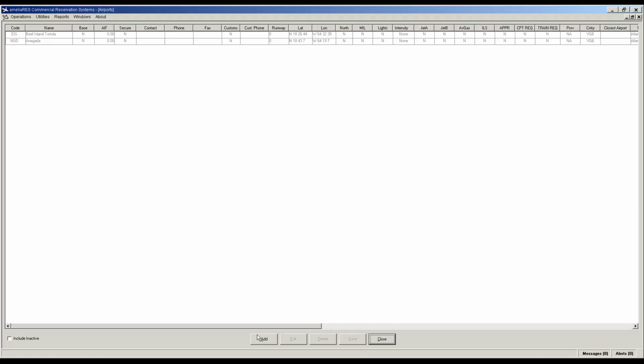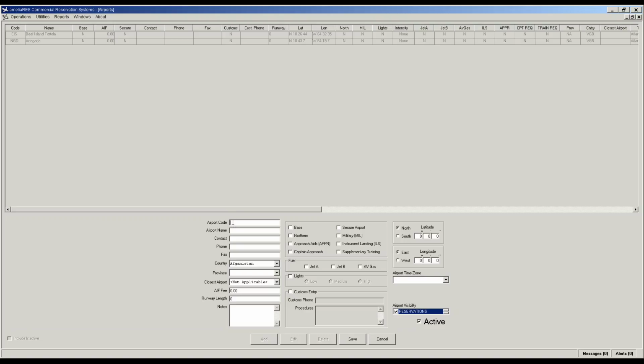Alrighty. Okay, then we have Antigua. Stand by. One second. Antigua Airport north is 1708.2. Okay. West is 06147.6.